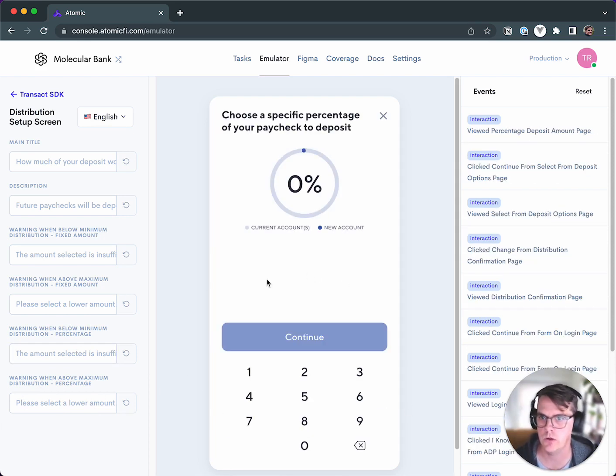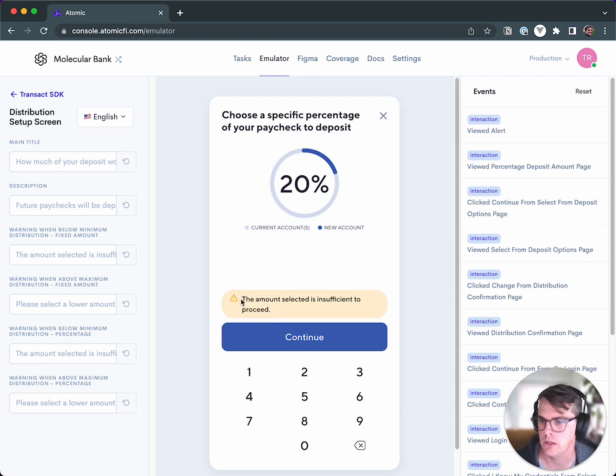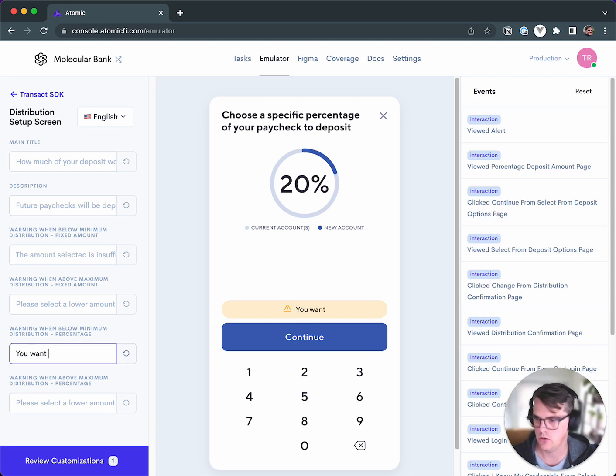So when we go to actually tell Atomic what percentage amount they'd like to transact, we'll start by inputting 20%. And you can see here that this is a warning for the amount selected as insufficient to proceed. However, the user can still proceed forward. We can change the text here. You won't receive your benefits. So we can warn the user with whatever text we'd like to input here.